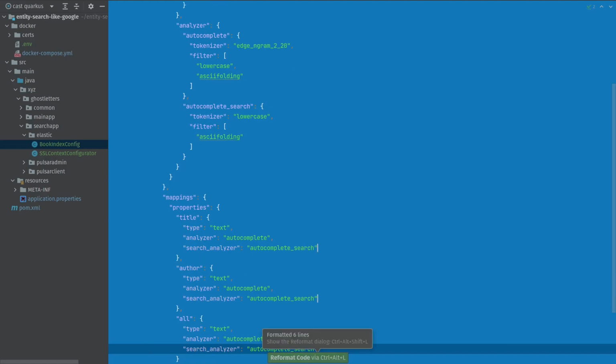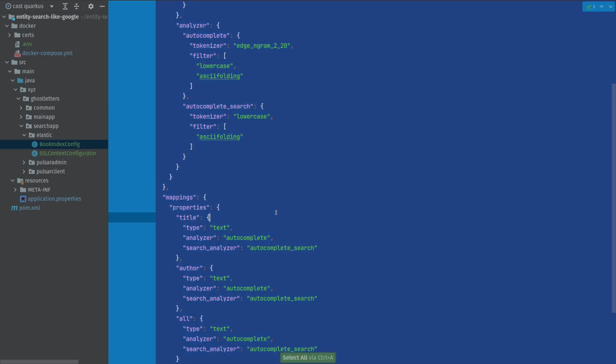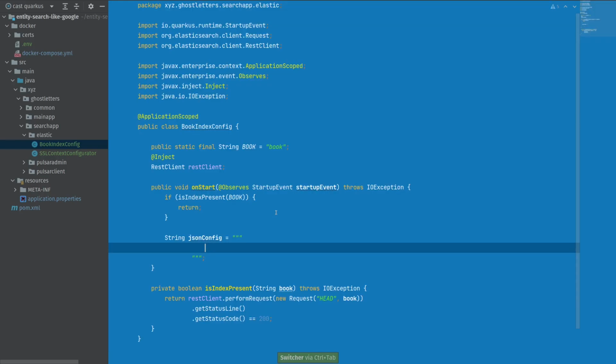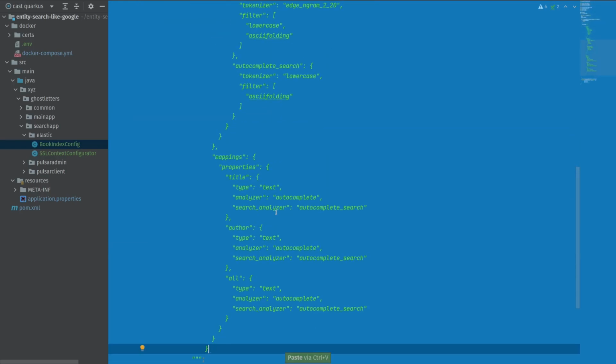Let's format that one properly. And you can see all the fields are of type text. The analyzer will be the autocomplete I just defined here. And the search analyzer will be what I'm defining here. So let's copy that over and paste it in here.